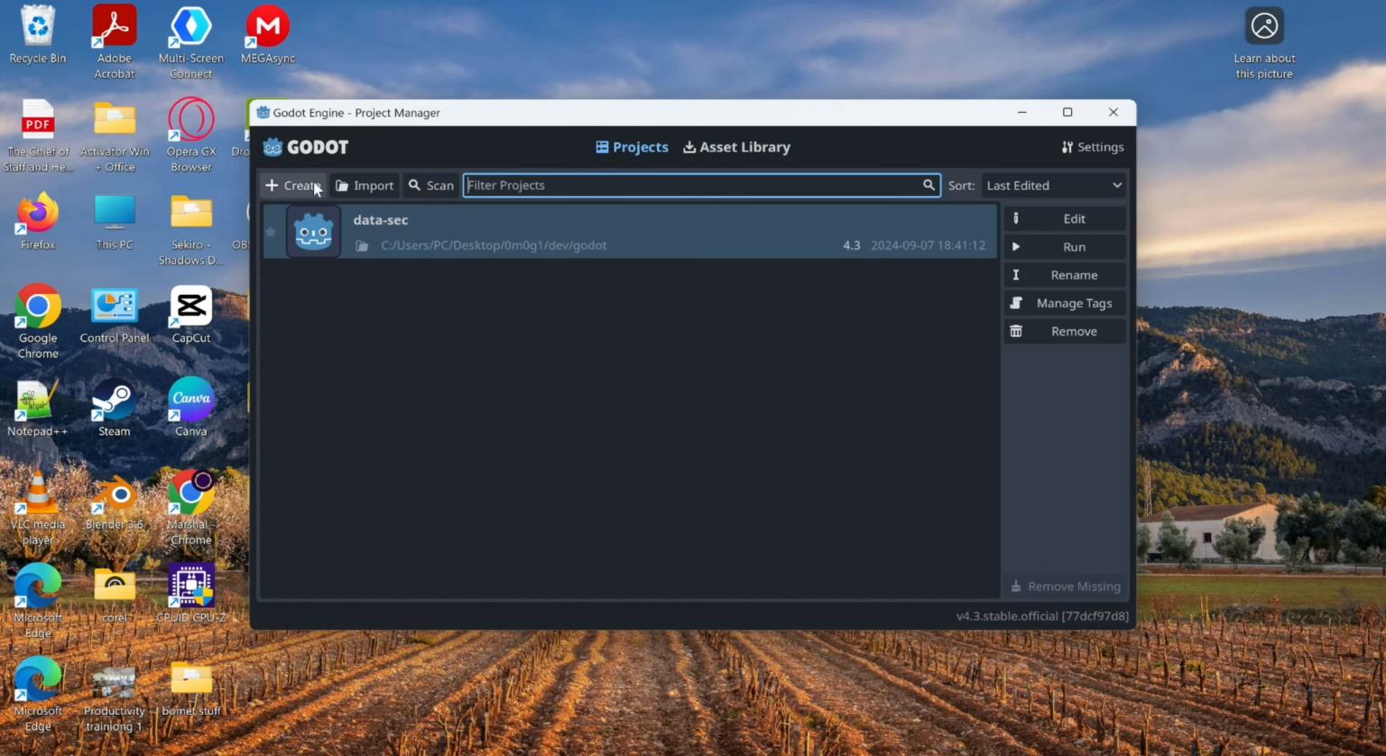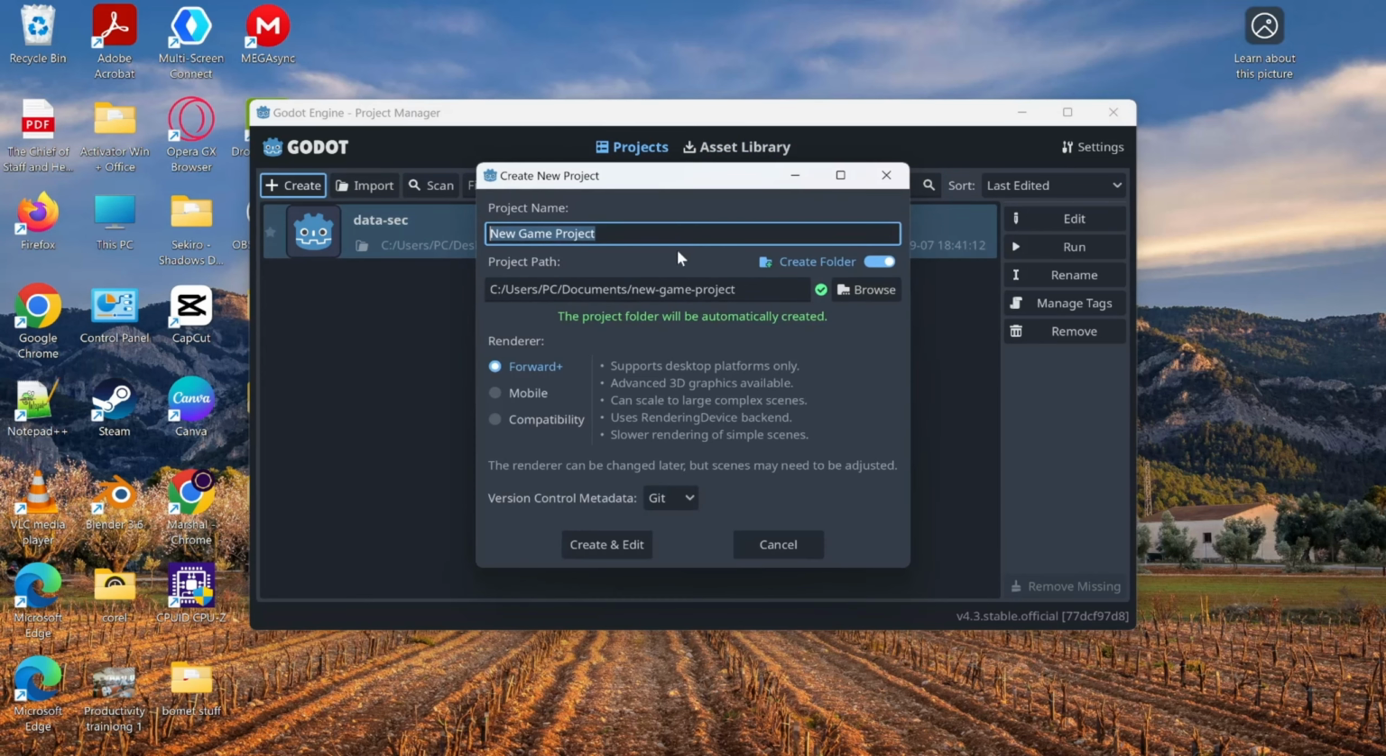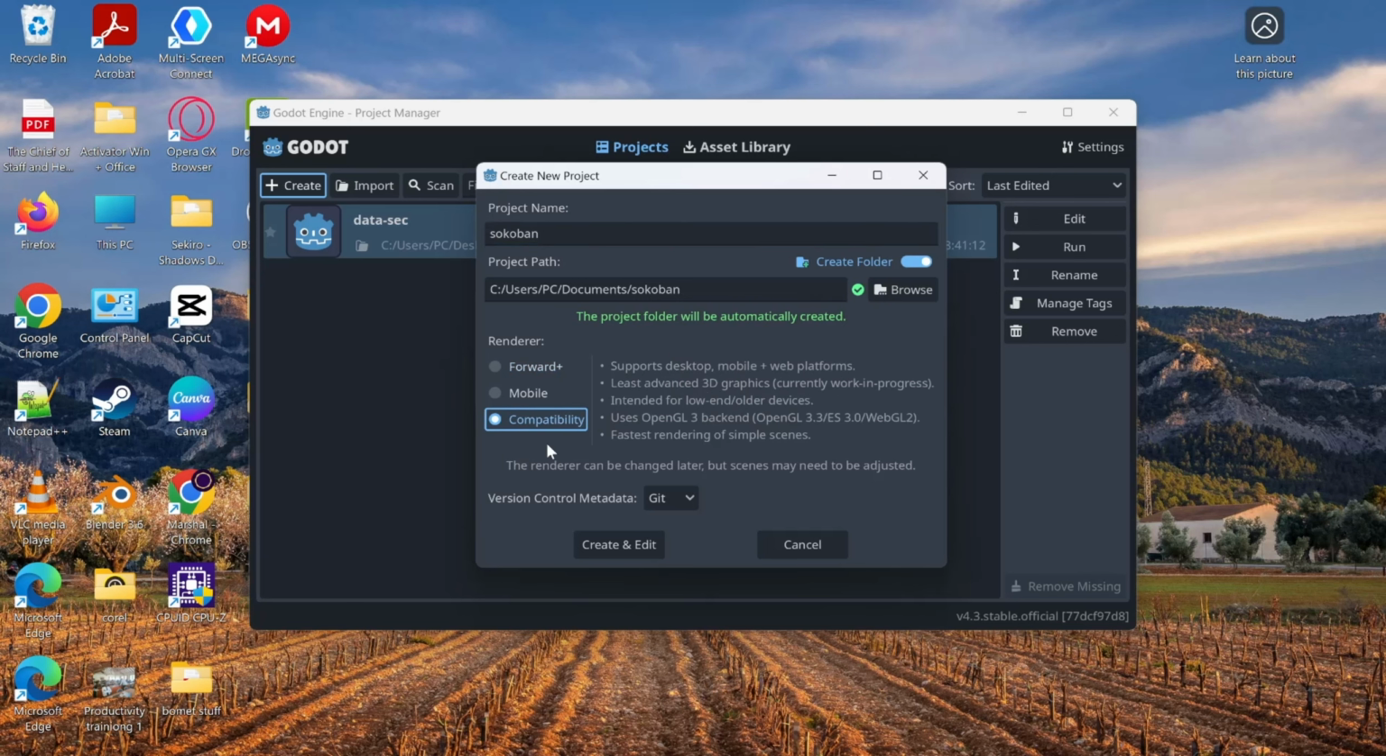So I'll just press this button to create a new project, and then I'll set its project name to Sokoban because that's the game we're creating. Then I'll just change this to compatibility. These are different render modes, and we don't really need advanced 3D graphics, or we don't really need this to be specifically for mobile. We're just going to set it to compatibility because this will work for most projects.